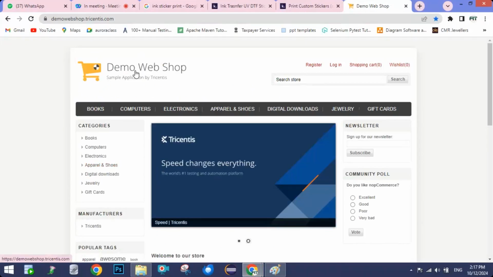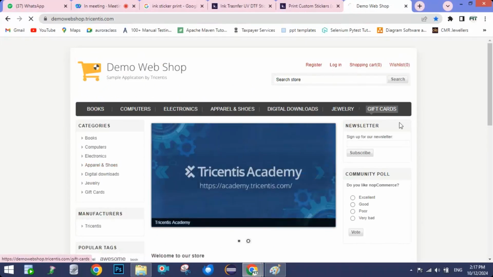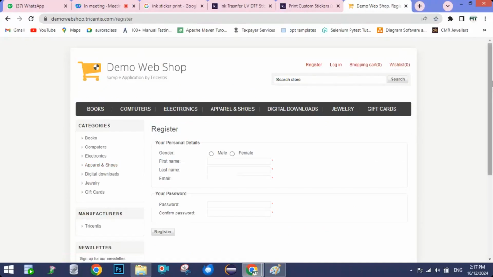Now let's say I want to register. When you click on the register link, you are able to see a form which asks you to enter some data.